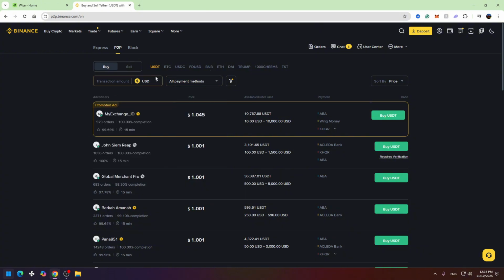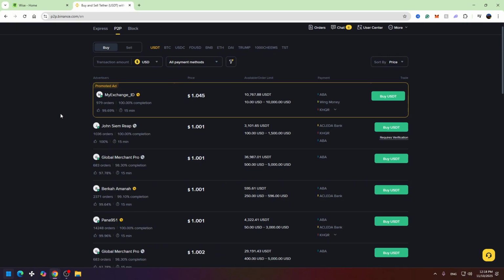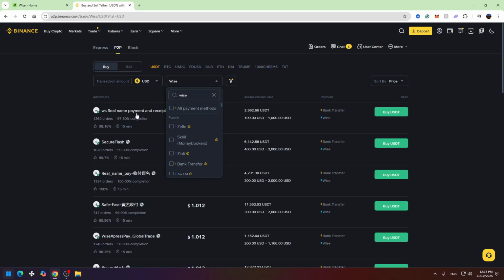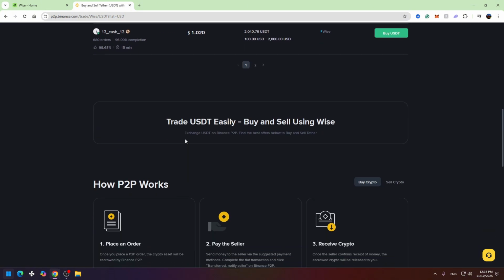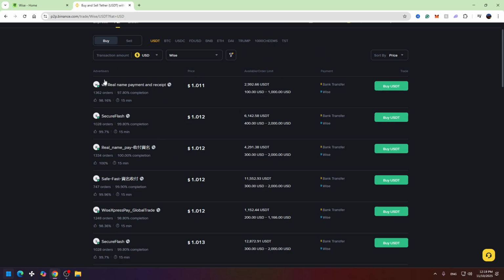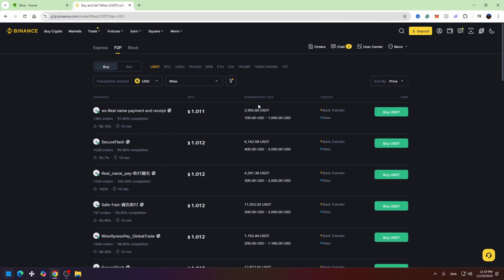And after that, we need to select the cryptocurrency we want to buy. Most likely you want to have the USDT, so I will choose the USDT. After that, we need to click on All payment methods, and in the search we need to write Wise and tick on the Wise. After that, we need to find a good exchanger who is exchanging money from Wise to Binance. These are the transaction durations.